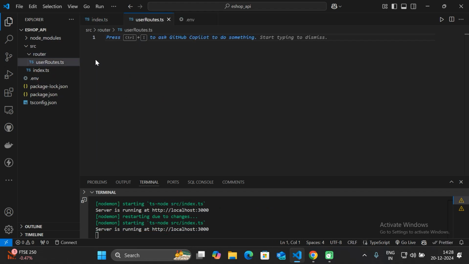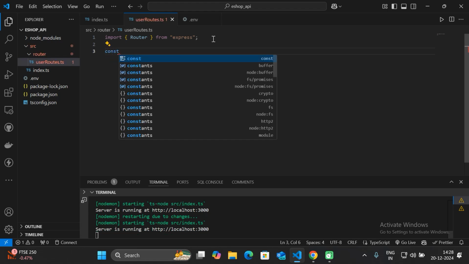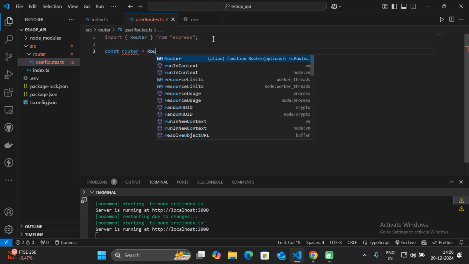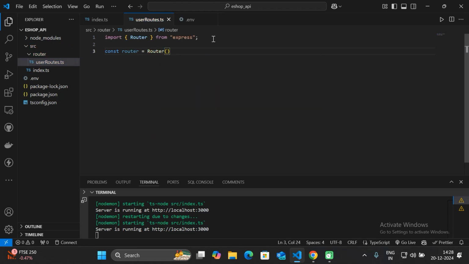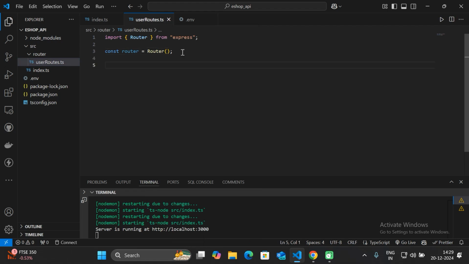Now, in this file, first you need to import Router from Express, and then create an object of this router: const router = Router(). And using this router, you can define the different API endpoints or API routes. So here we will create two API endpoints.